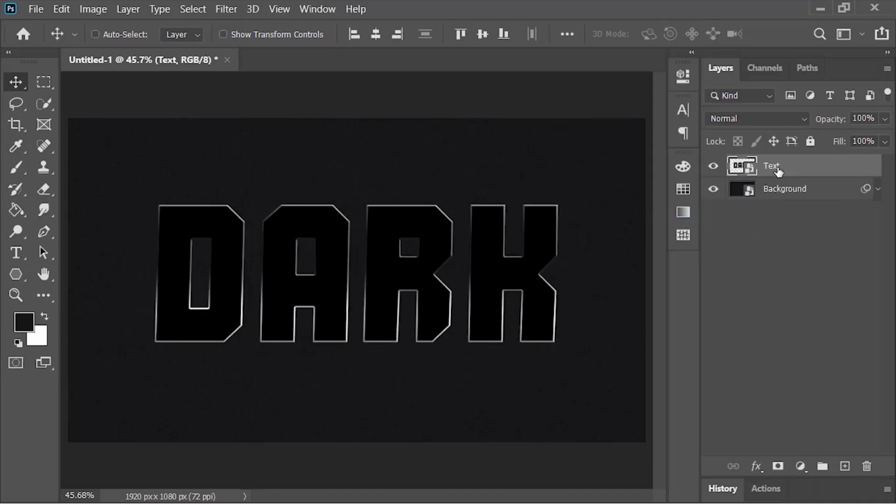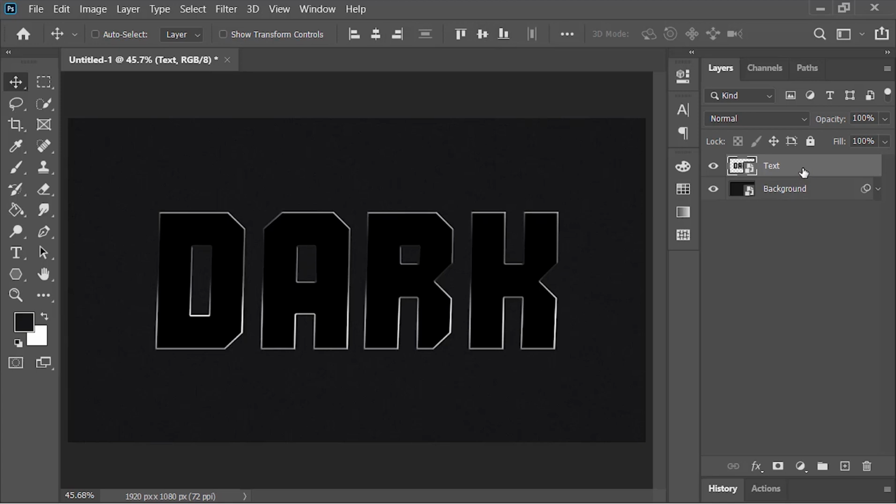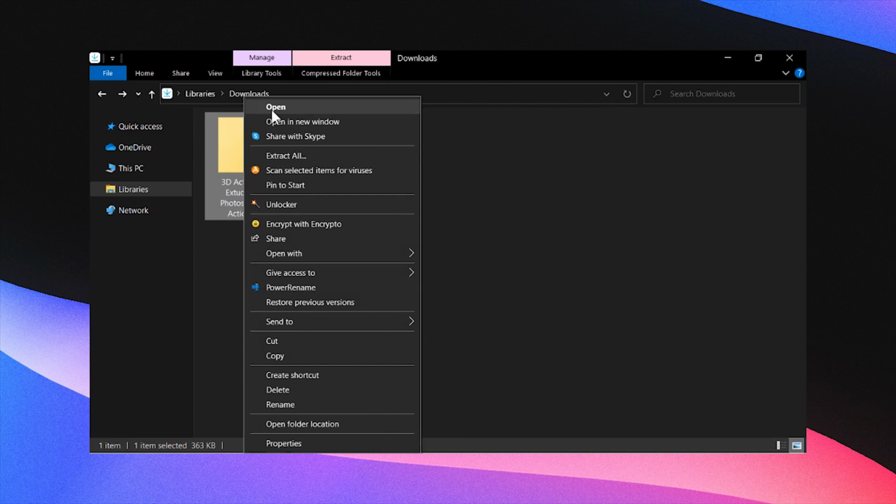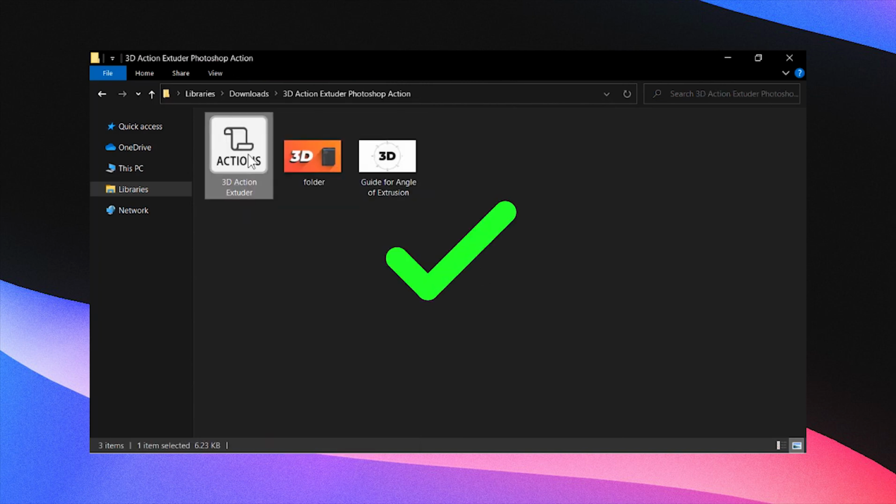Now in order to extrude this text and make it 3D, we will be using a free Photoshop action which you can download from the link in the video description. With the help of this action, you can easily and quickly extrude your subject and make it 3D. Once you download the action, open the folder and double click on it. Photoshop will automatically install it.